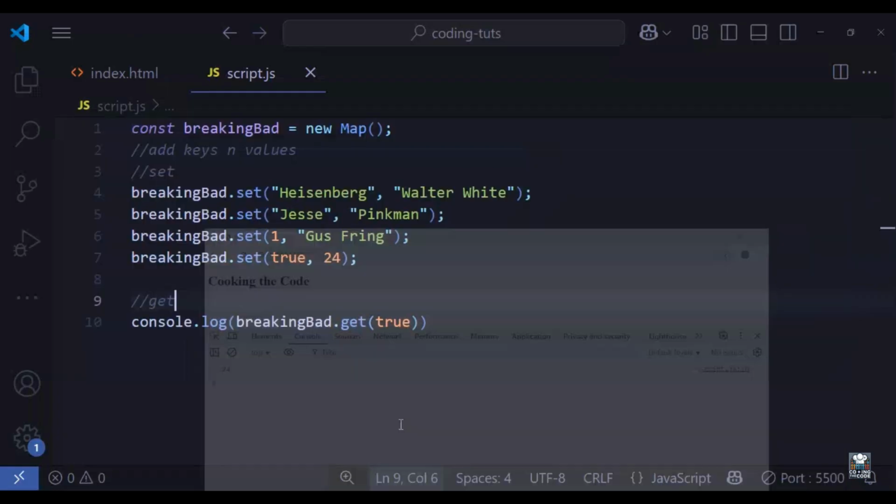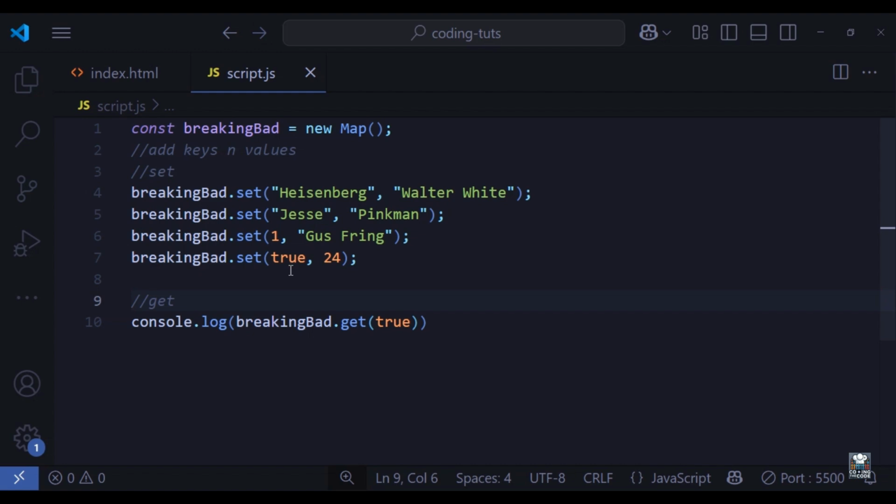So as I mentioned, the keys in a map can be of any type. They're not restricted to just strings or symbols like they are in a normal object. Then you can even assign this value to a particular variable and then log it. Even that is possible. I have directly logged it over here.